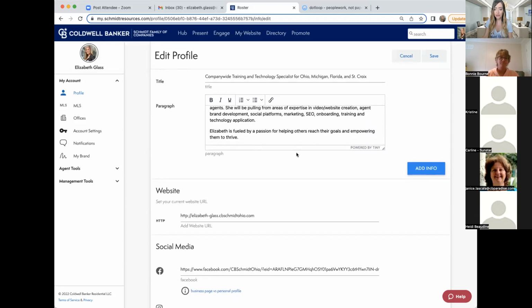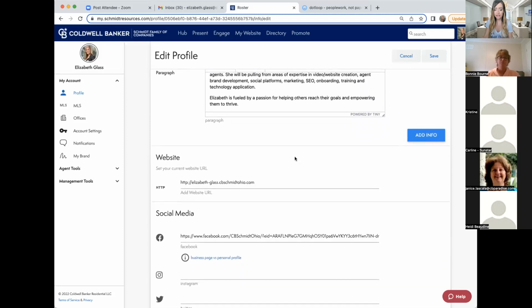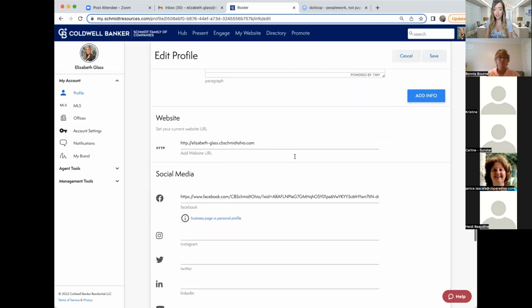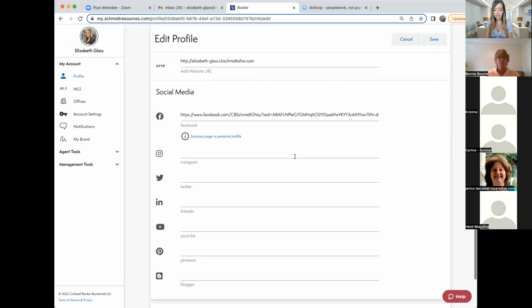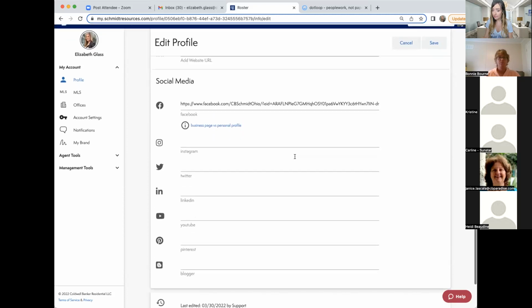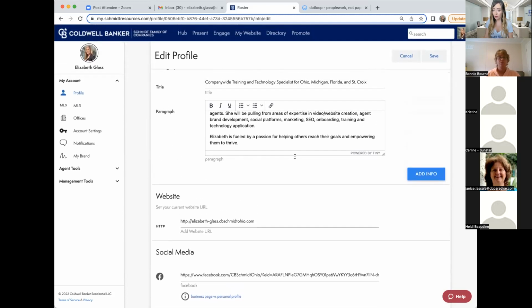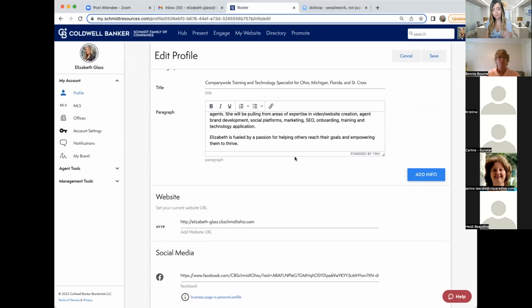I also want to make sure you guys take a quick second in this account profile section to make sure your website, social media, etc. is plugged in here. Again, when you're putting it in this My Account section, you're doing it this one time, then we're going to go into Engage and it's all going to show up on your correspondences.